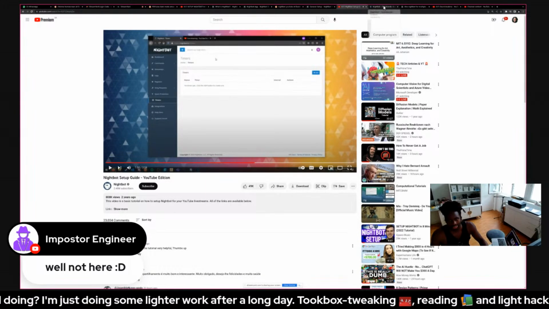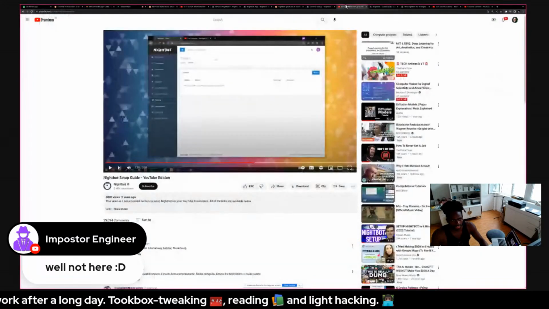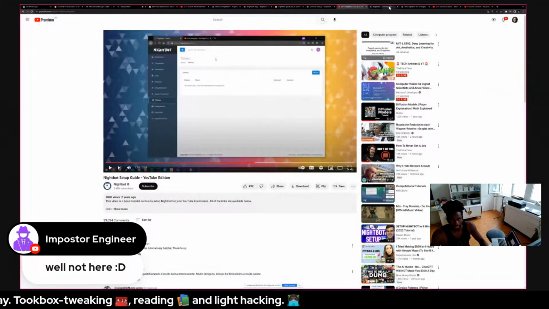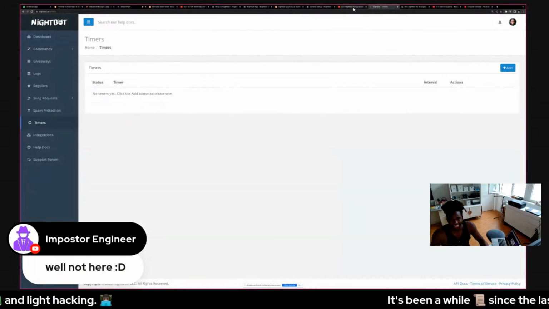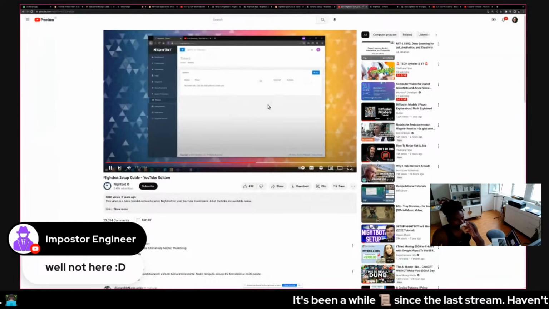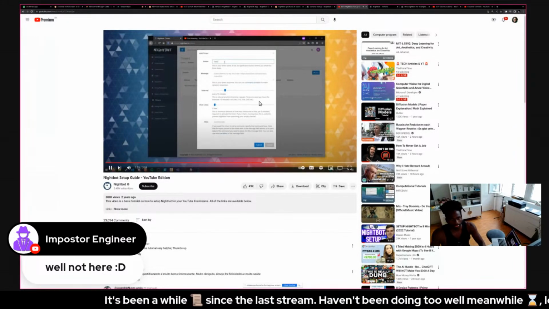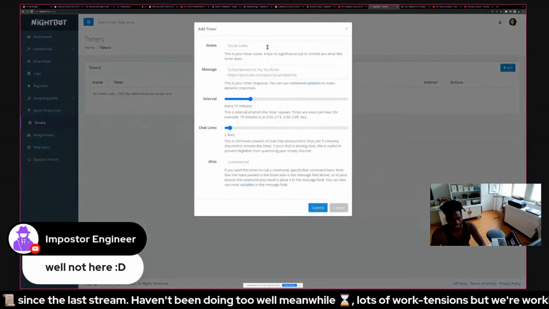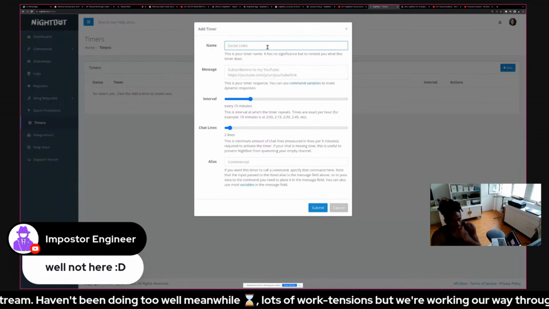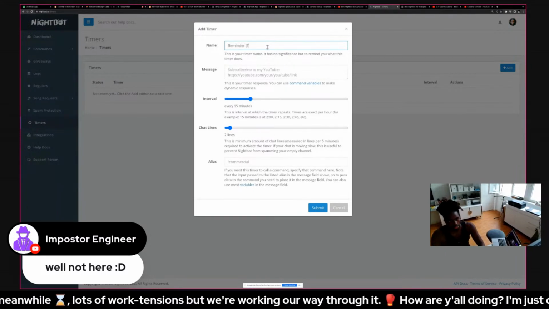Timers. Holy smokes, this is like some next level stuff. All right, how does this work? You can basically configure timers to remind people to subscribe. Oh my goodness, this is funny. All right, so let's do that. Add timer. We call it reminder Twitter.